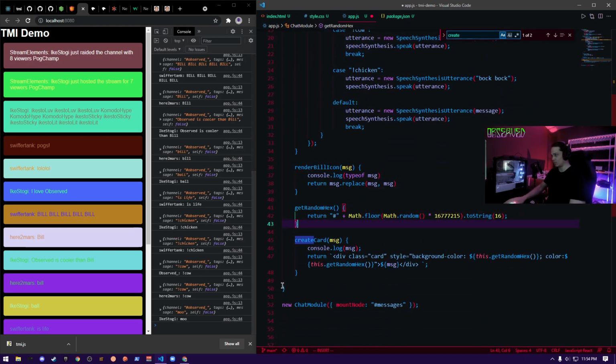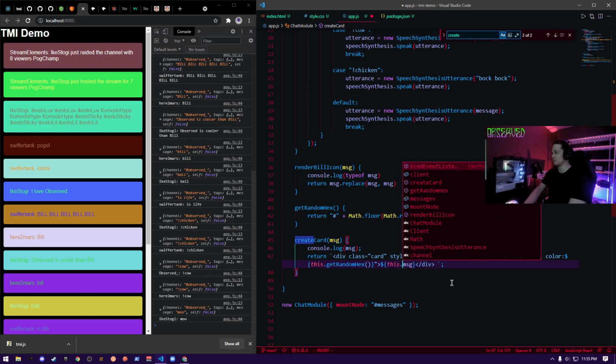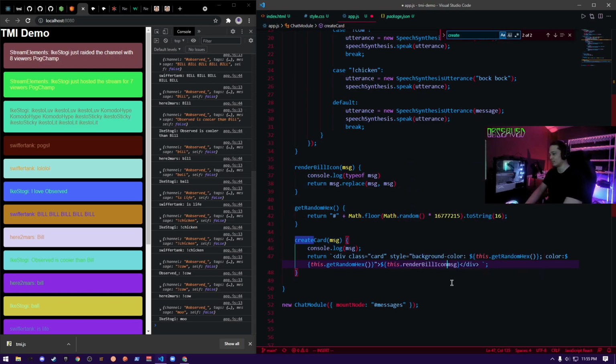Okay, so we have this message here, right? And we are going to run our message through this render Bill icon. So what we want to do with this thing, every time we see the word Bill, we're going to replace that with an image. And then it'll insert it right here. So how do we do this?